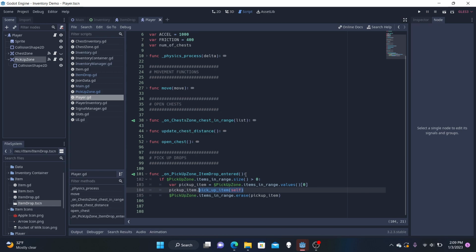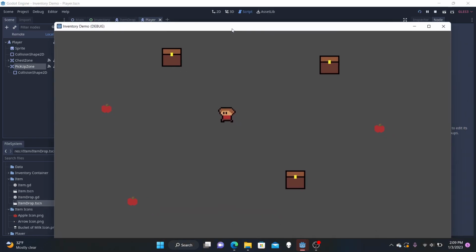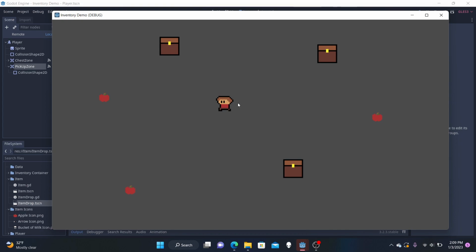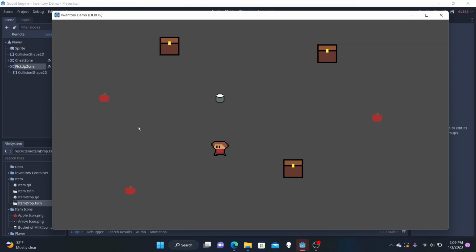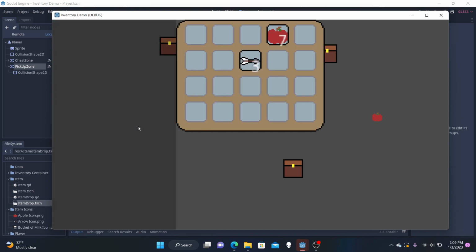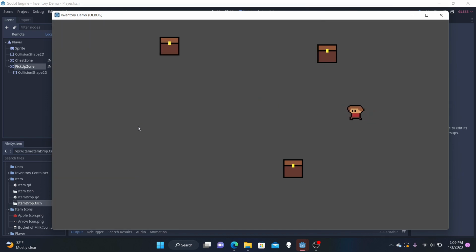And with that, we should be able to drop items and then pick them up. Move around, drop this whole bucket of milk here. You can see it's right there. We'll be able to go over to these item drop scenes and pick up these items. We have 7 apples now, a bucket of milk, and now we have 8 apples.